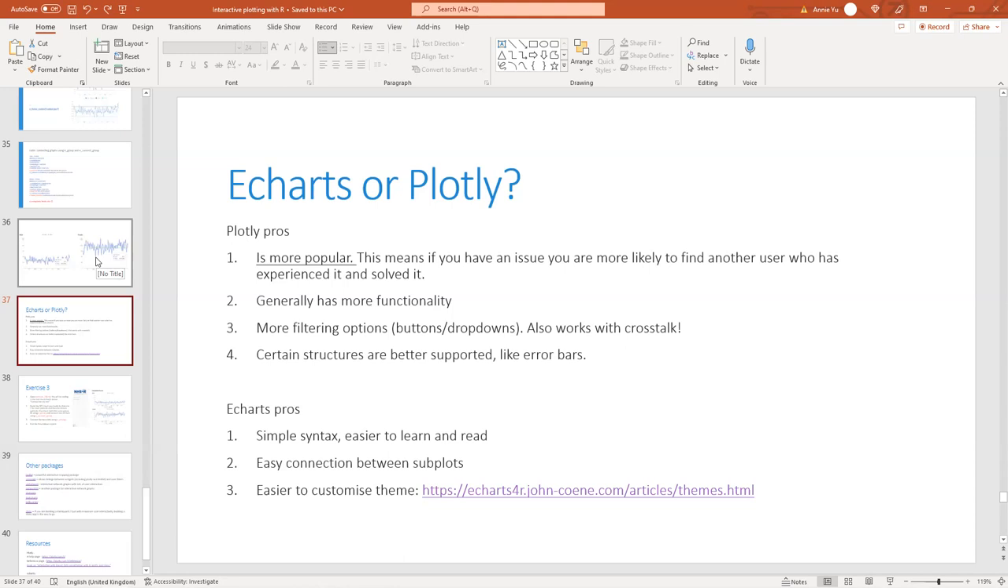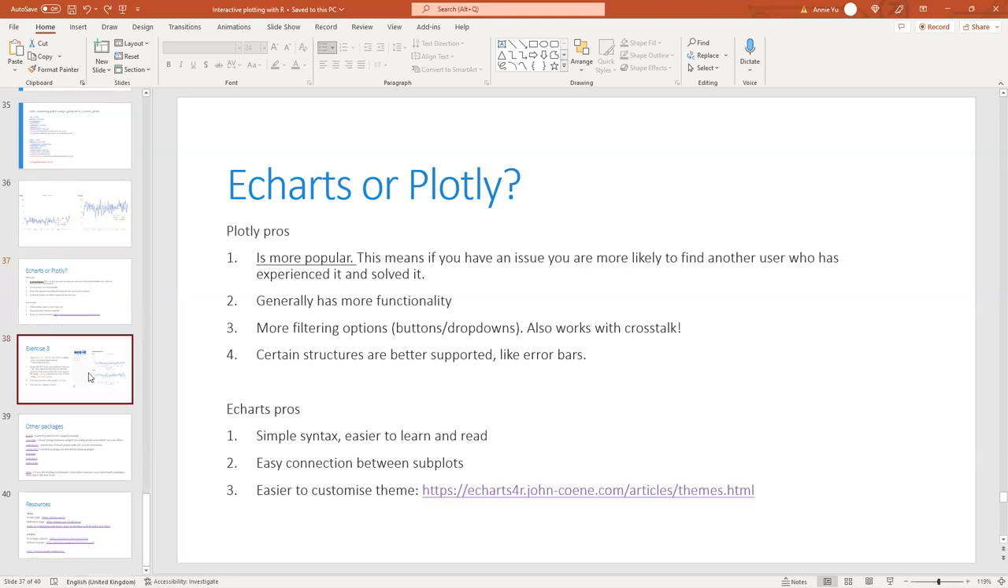eCharts pros: simple syntax, easier to learn and pick up, easy connection between subplots, and very easy to customize scenes with eCharts. In my opinion, aesthetics-wise, eCharts is slightly better than Plotly, but obviously that is subjective and up to you to decide.